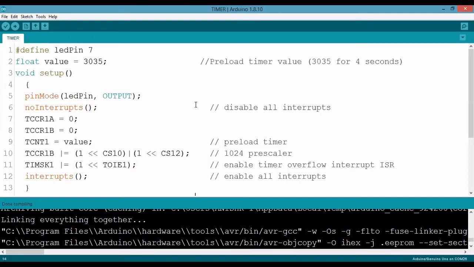Next, I am going to write the program in the void setup. If you want to execute the lines only one time, you have to write that line in the void setup function. First, the LED is called an output device. So pinMode means whether you are going to use that particular pin as input or output. So here output, which pin are you going to make an output? LED pin, that is pin number 7.